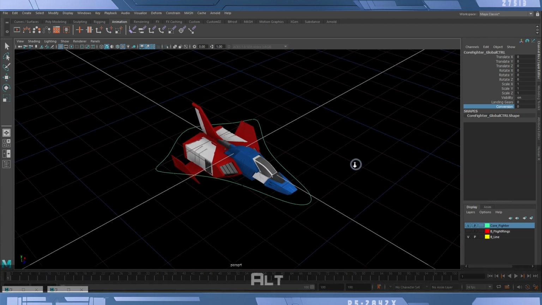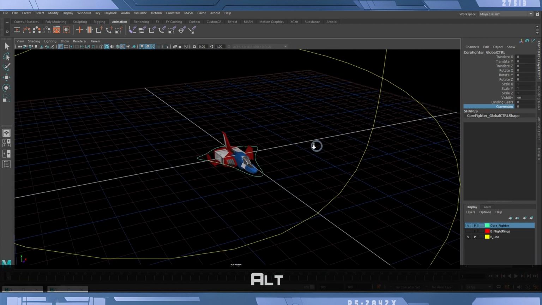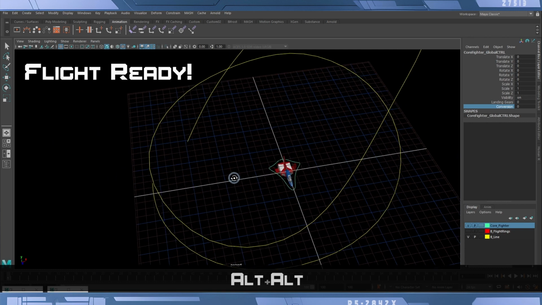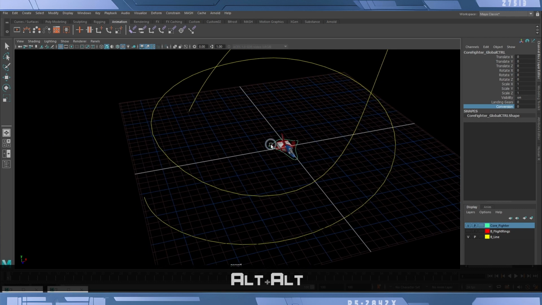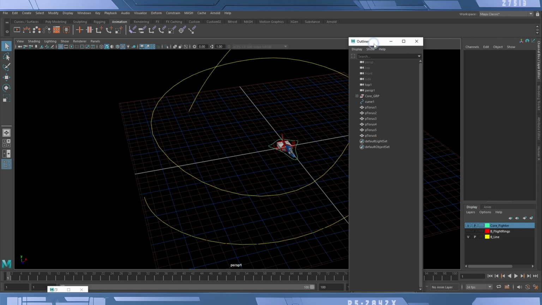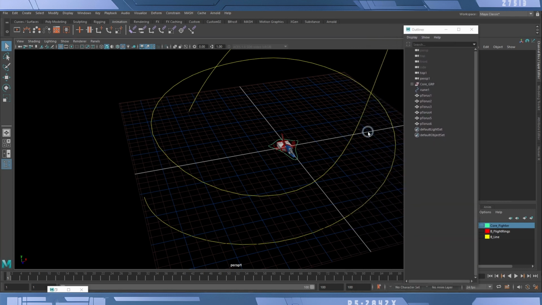There we go. Beautiful. So this guy is ready to fly. All we got to do now is attach it to our curve that we made. But I can't just select this because I have it grouped multiple times. So to do this, I'm going to have to open my outliner up. For this, we're going to do something a little bit different.